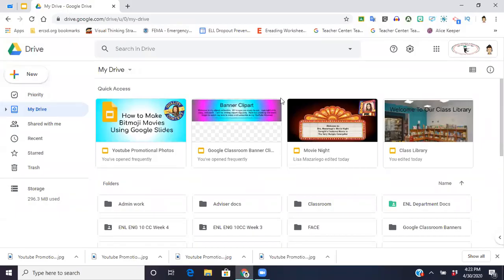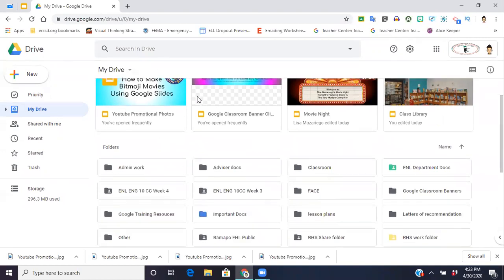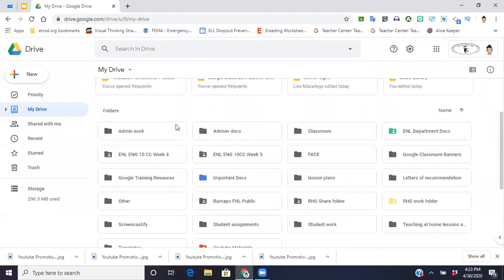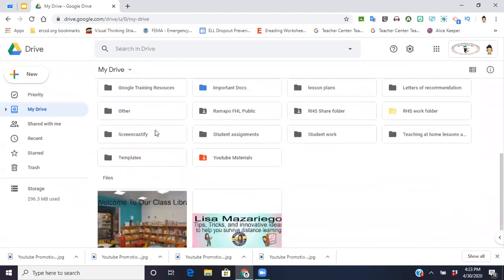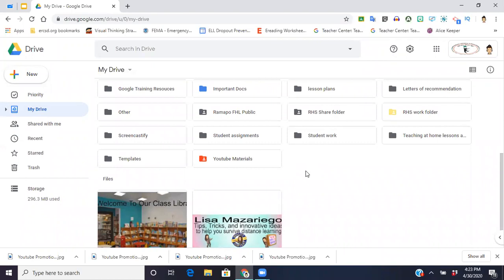Today I'm going to show you how to share files and to change ownership of files. So there are several different ways that we can do this. As you can see, I'm in my drive already. The first way that you can do this is, if you have a folder and you want to share an entire folder of material with somebody.